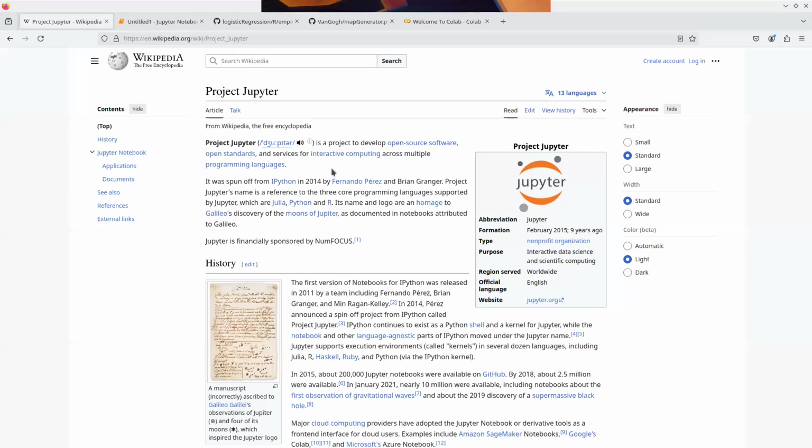Because Google Colab is built on top of another application called Jupyter Notebook, it makes sense to start from this page, the Wikipedia page for Project Jupyter. As it is defined here, Project Jupyter is a project to develop open source software, open standards, and services for interactive computing across multiple programming languages.